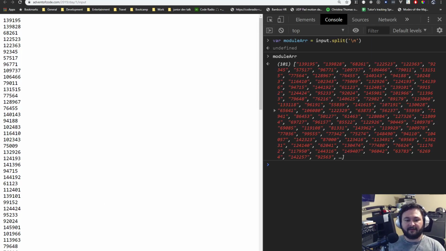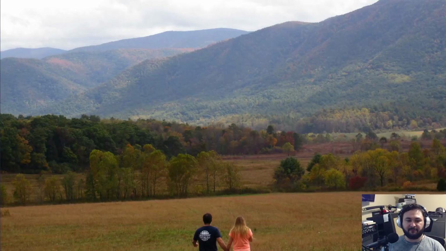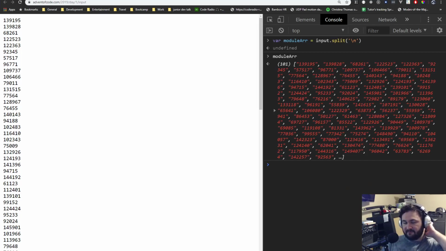Okay. And now we want, in JavaScript, to loop through all these numbers and do this operation on them to get the answer. And that answer is going to be to add together all these values, but first divide by 3, round down, and then subtract 2. So we could do that with a for loop or a forEach or something. But I like to use array methods, and a really good one for this would be reduce.